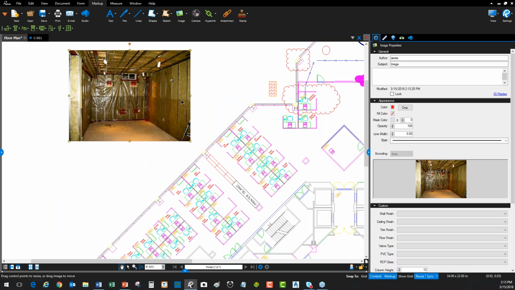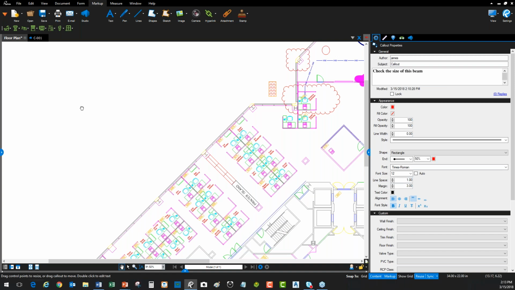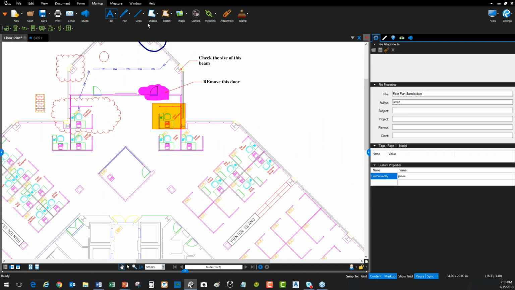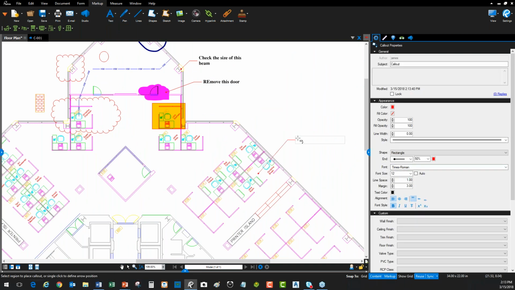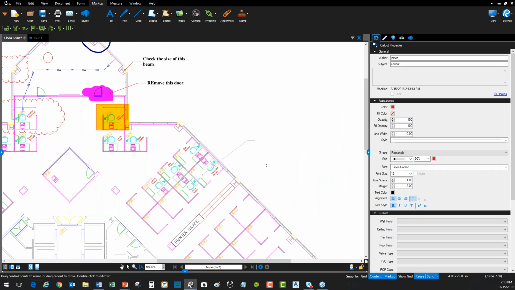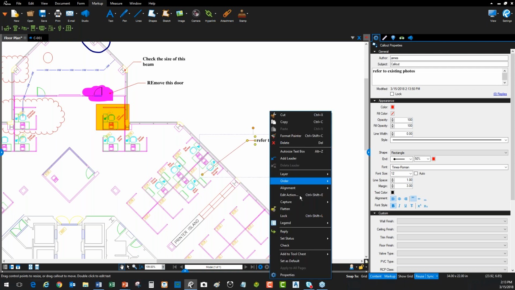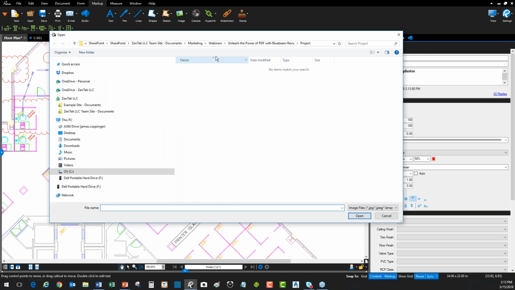But even better than that, one of the things I absolutely love is that I can add notes to this. I can throw a note and say, refer to the existing photos. And then I can go in and attach all the images that I need.